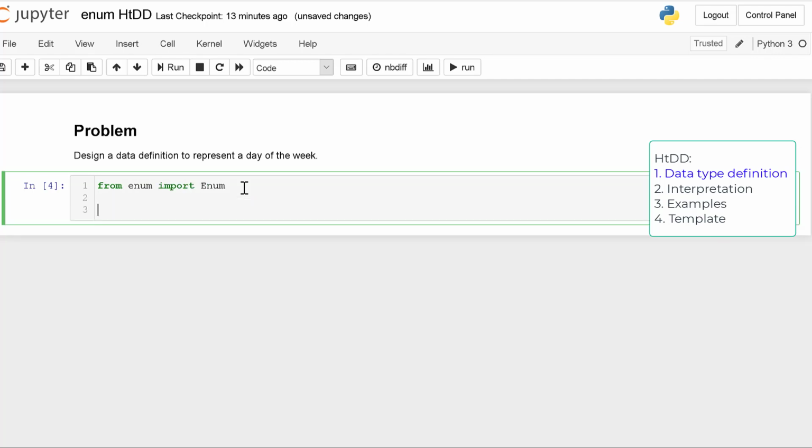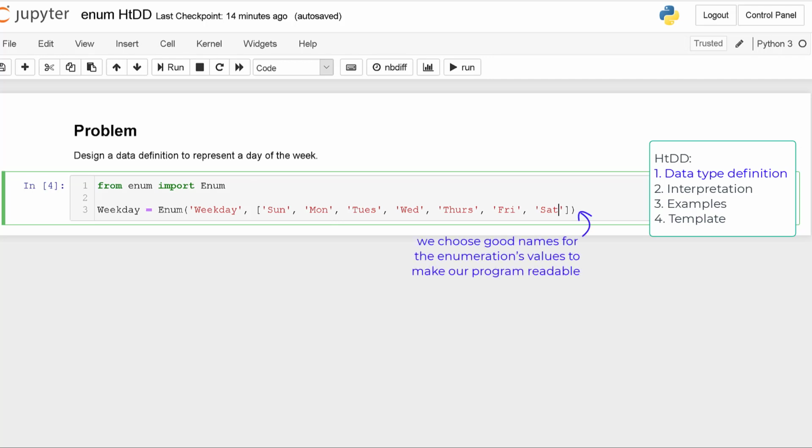And our next step is the data type definition. We want to create a new type, I'll call it weekday, that is an enumeration. Here I'll write out the example values of this type. And we chose good names to represent those days. So we want to choose good names to represent the enumeration's values so that our program is readable.